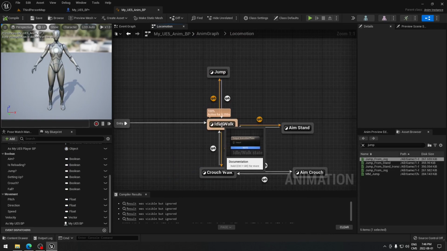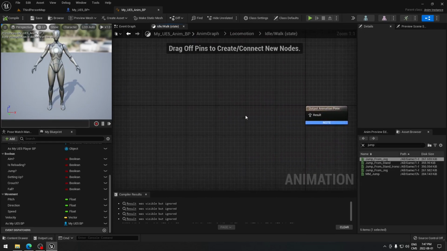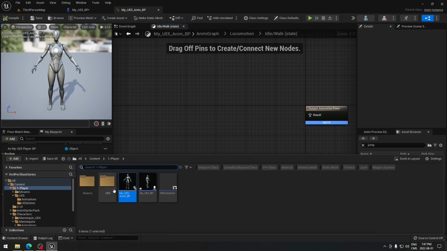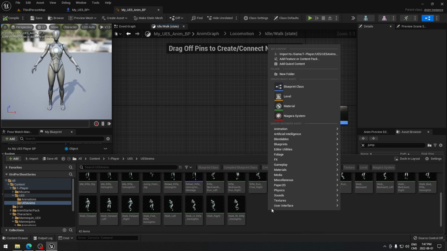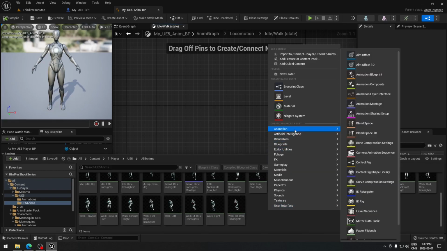Now we need to go to the idle walk, right? So we have to create this animation. So we're going to do that now. So from that, we're just going to go to our content browser. Going to go to our UE5 animes, and from here in the empty space, we're just going to create an animation, and we're going to create an animation blend space.